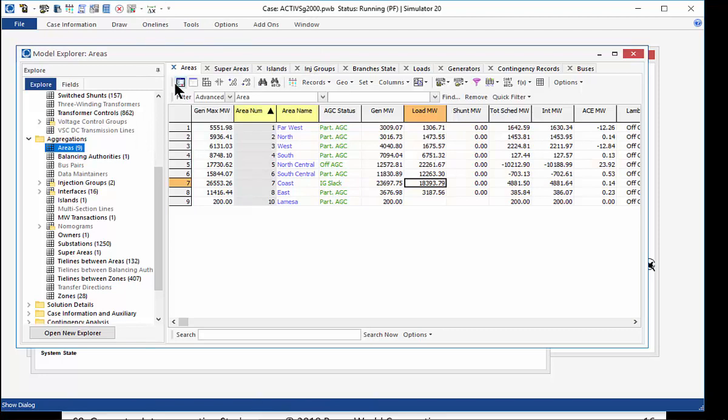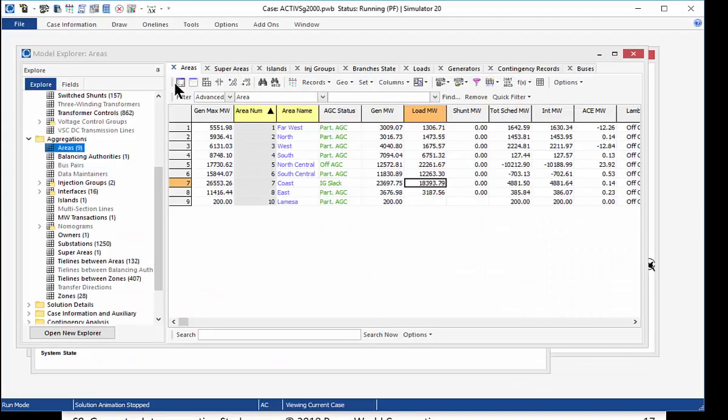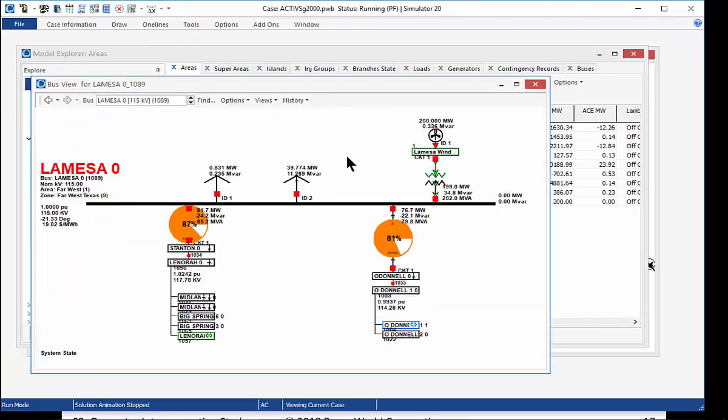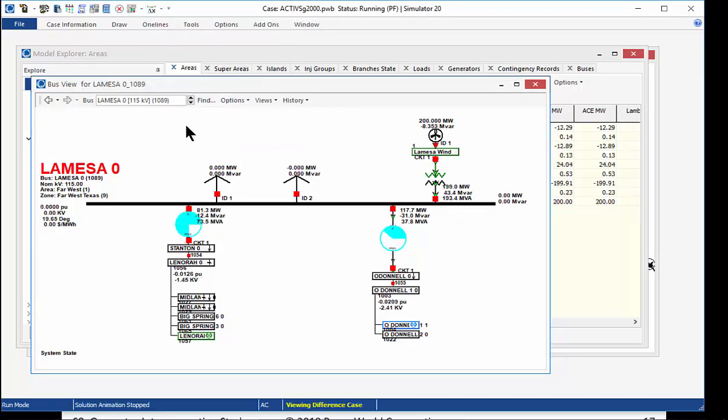So we'll go back to the present mode. Yeah, this is exactly what we did. If we go back and look at our one-line diagram, or our bus view one line for La Mesa wind, we should see, back to that, you can see the 200 going out there. And certainly we can look at difference flows here as well. We can see where that power left on those tie lines and so forth.